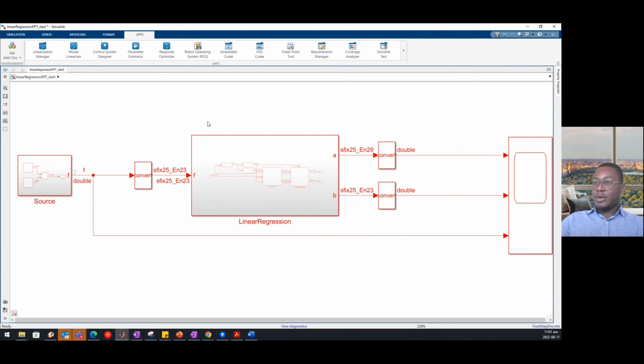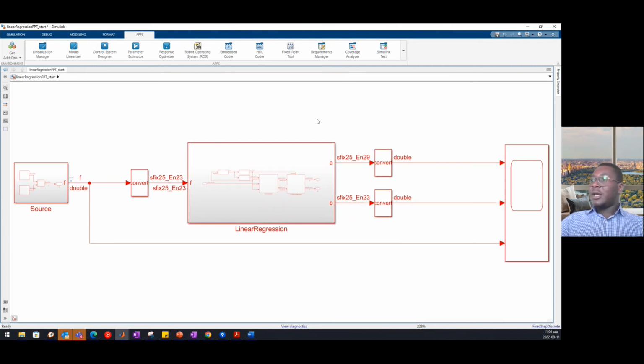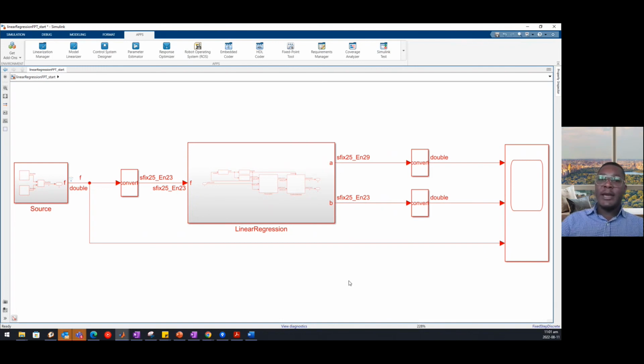If we close this, we can go back to our model, and we can see that we have an output fixed point data type of 25 word length, which is much smaller than what we had achieved when we did this process manually. Once we are done with this, we can repeat the process of using the HDL Coder to generate code for the subsystem.